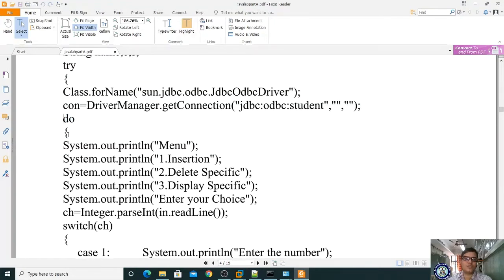In the do block, first I am displaying the menu as an output statement, because your program requires that we insert records, delete a record, and display a record. For that I am writing the do while loop. System.out.println first displays the menu. System.out.println: if you enter 1 it will insert the values. System.out.println: if you enter 2, delete specific. System.out.println: if you enter 3, display specific records. And System.out.println: enter your choice.